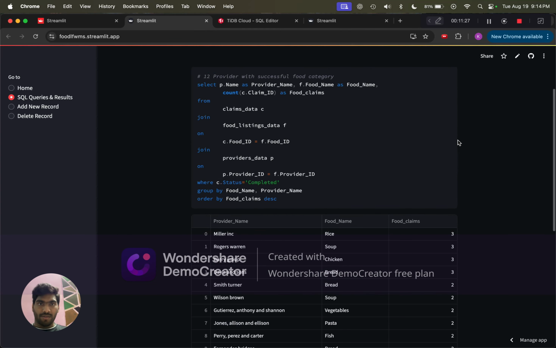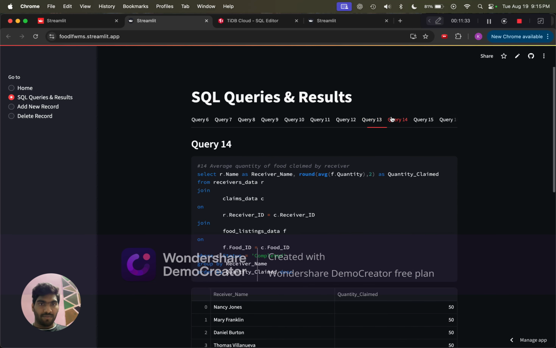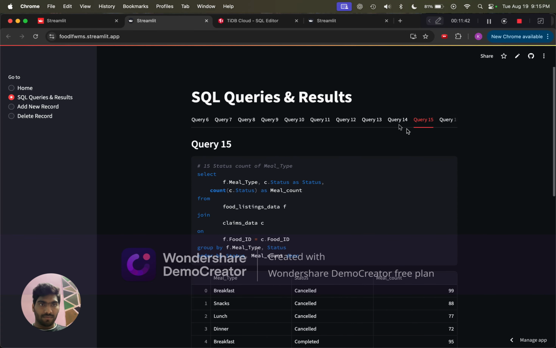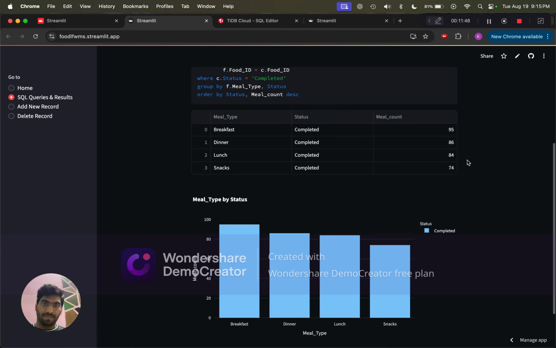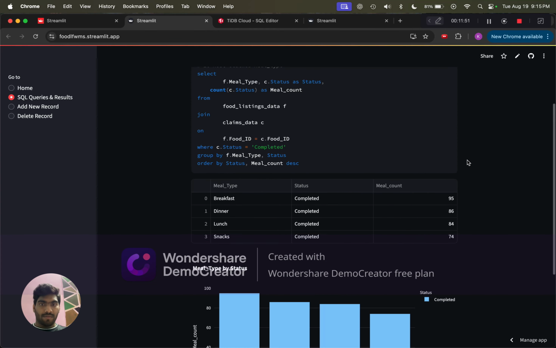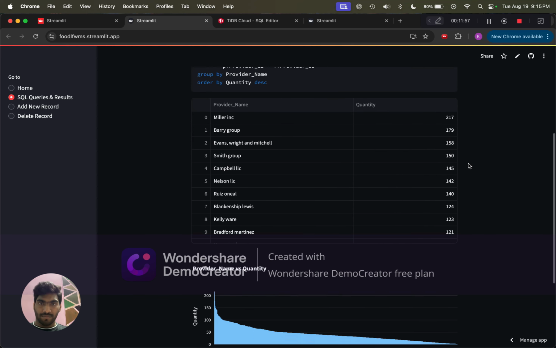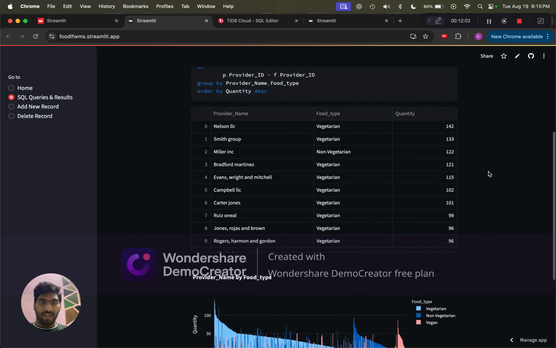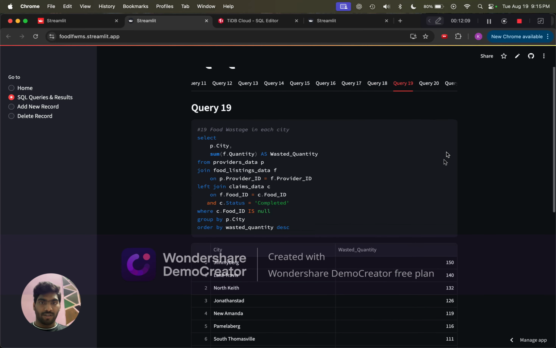Query number 12 with successful food category, claim status count, food claims, average food quantity, status count for the meal type, whether it is completed or cancelled, most claimed meal type, whether it is completed or not, quantity of food donated by each provider. Nelson donated the most quantity in the vegetarian quantity section.